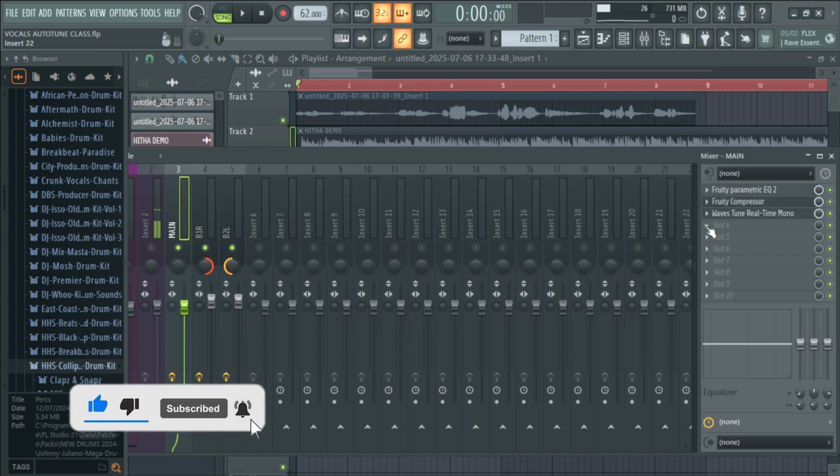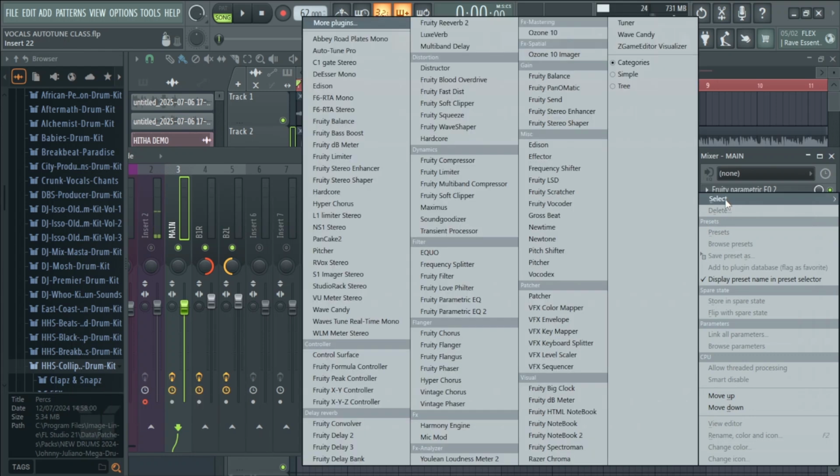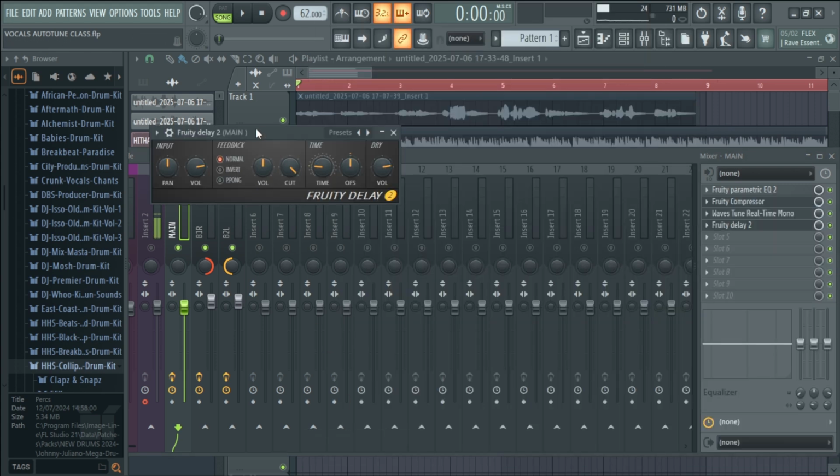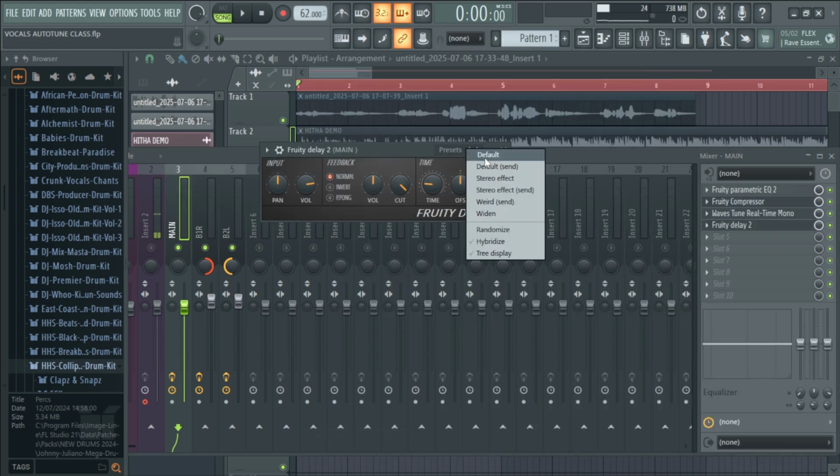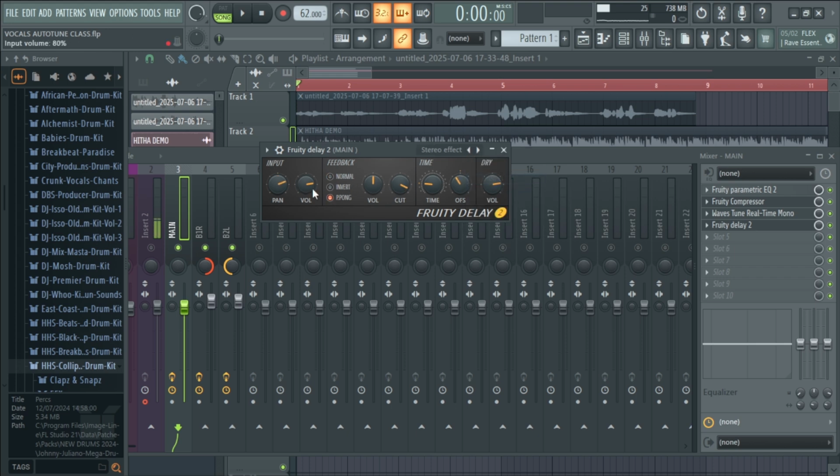This is just a first tutorial, so I'll just be very quick. Another thing I like adding is reverb and delay. So I can start with the Fruity Delay 2, and what I like doing, I come here and then choose stereo effect, and then another thing I'm going to do, I just drop this to like 10%.